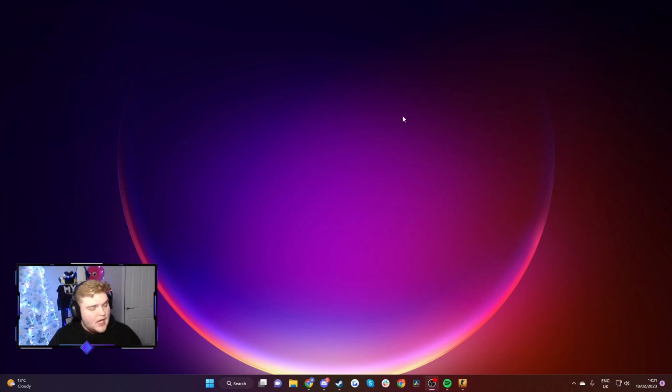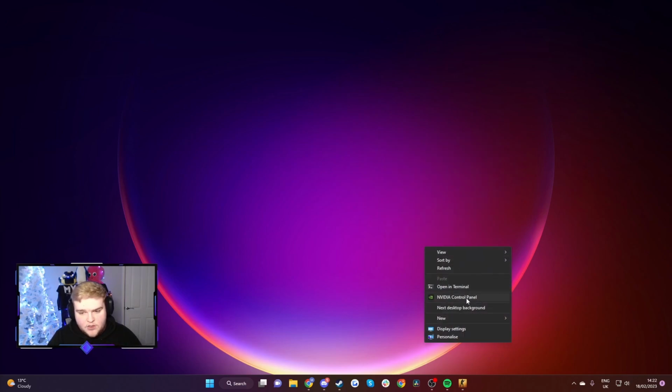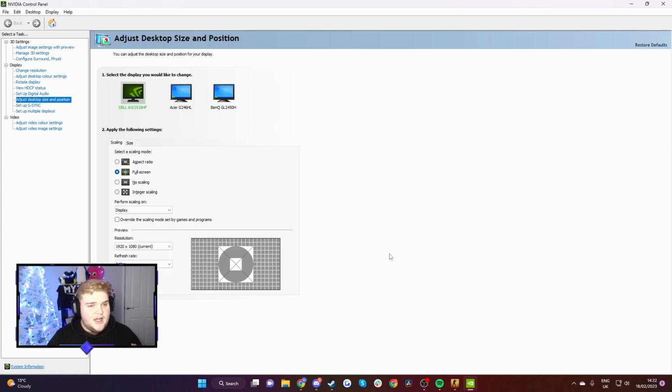So you will want to tab out of your game and come to your desktop. I am on Windows 11. It will be very similar in Windows 10 as well. In Windows 10, the NVIDIA Control Panel should pop up here. For Windows 11, you have to hit show more options and then go to NVIDIA Control Panel. I must say at this point, this is for NVIDIA graphics cards. I don't have an AMD GPU, so I can't show the process for that.